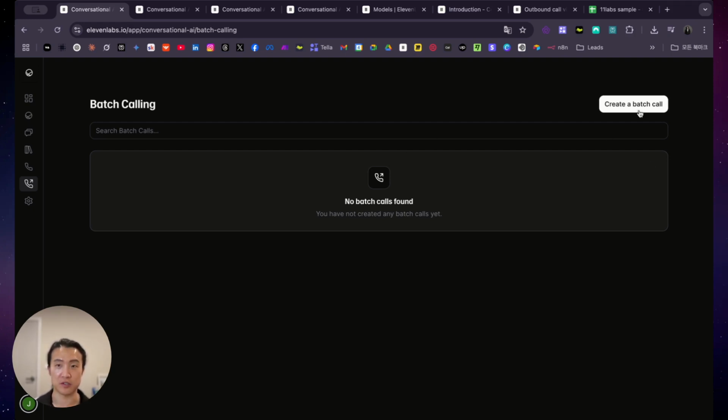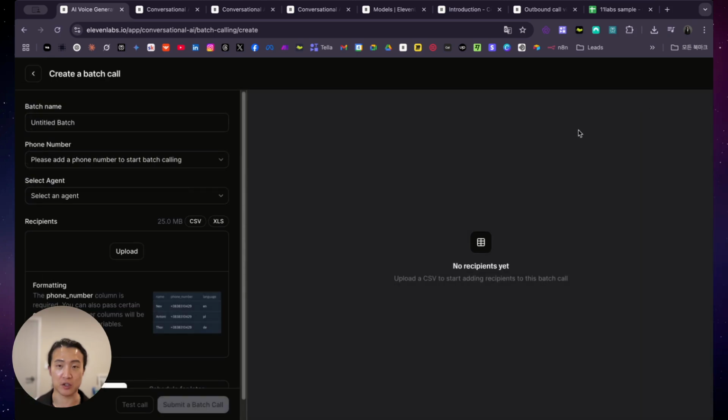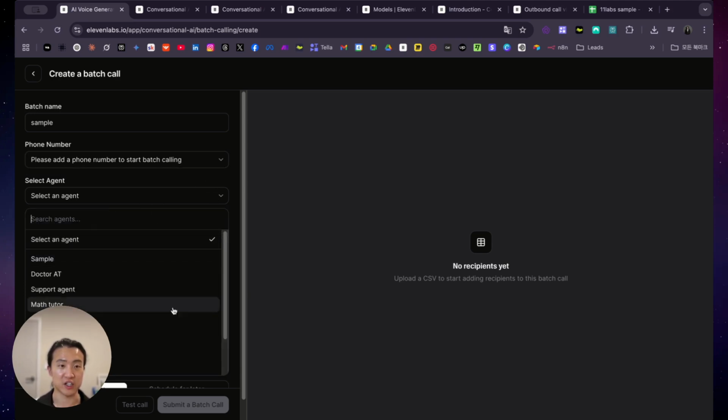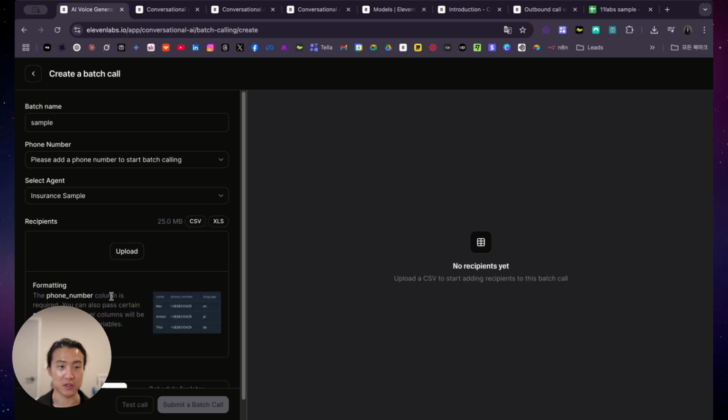So what you do here is you select create a batch call, and then you can name your batch call here. Let's just do sample. Then for this one, you have to select a phone number, so you have to link it by Twilio, and I haven't linked a Twilio phone number yet, but this is where you add it, and then you can select an agent here. I'll just quickly do one.